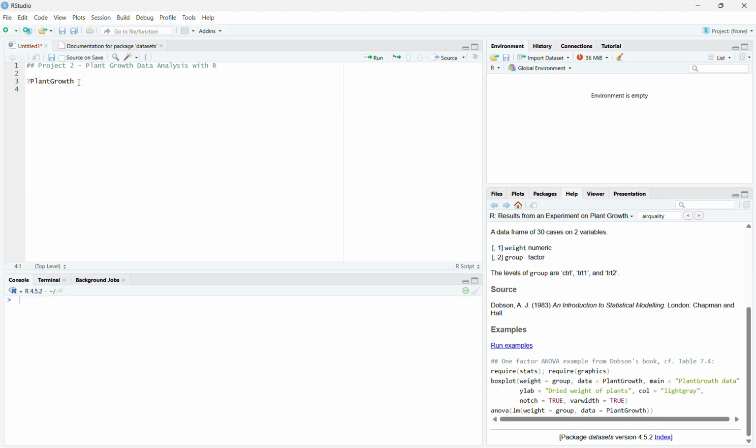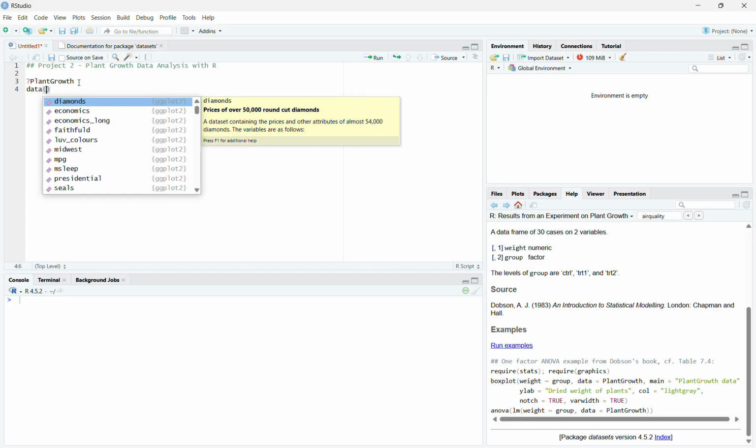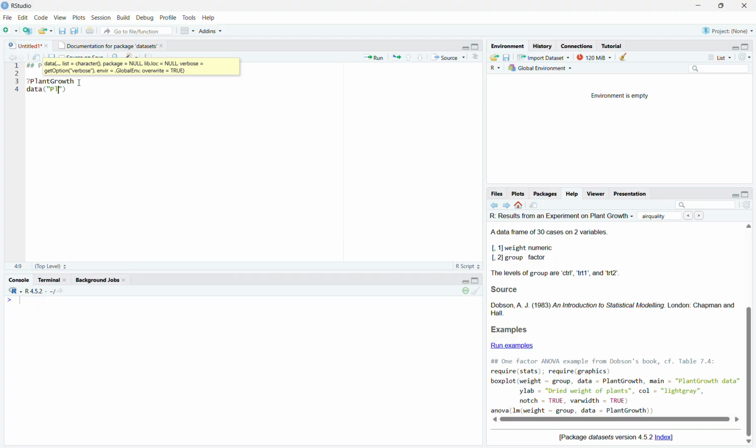So the objective of this research is that the researchers wanted to determine whether different treatments affect plant growth. That is exactly why we are here. We are here to determine whether different treatments affect plant growth. Now we'll start by loading the data. To load the data, you just call the data function, and then you call the name of the dataset inside the quotes. So we'll call it PlantGrowth.